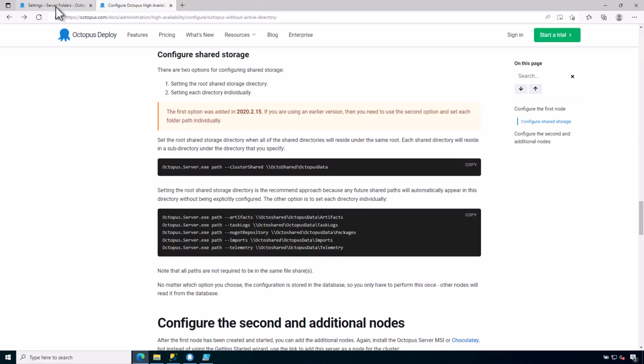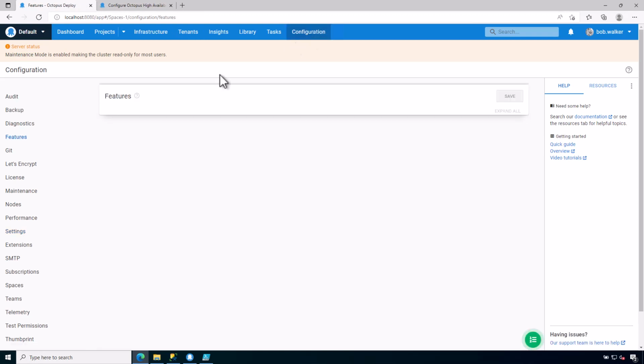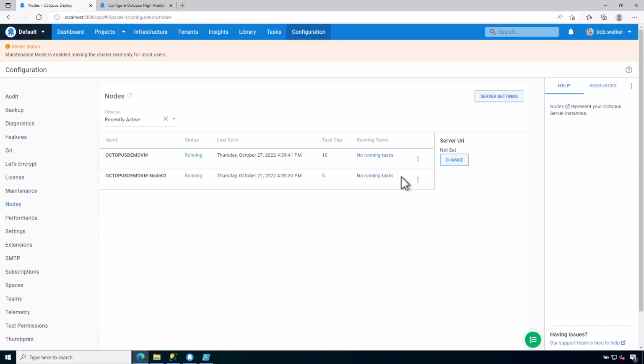I'm going to go ahead and close this. I'm going to come back to my nodes, and now you can see that I have node 02 running with a task cap of 5. I have VM, which is my original node, and that's running with a task cap of 10.